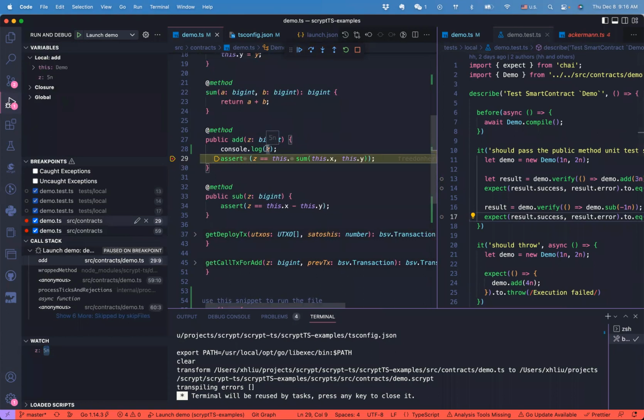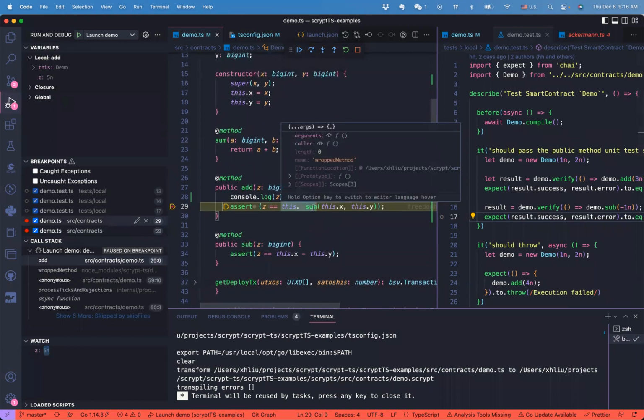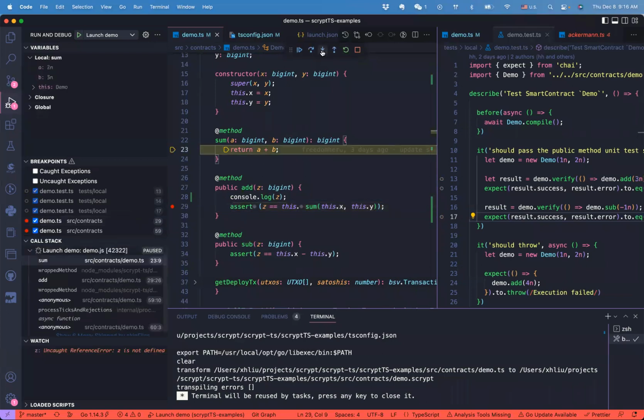You can hover over and look at all the variables. For example, z is 5, and then if you really want, this is the function call in this line. If you want to see it, you can step in, right? It's just like any other TypeScript debugging. You can step into the function.